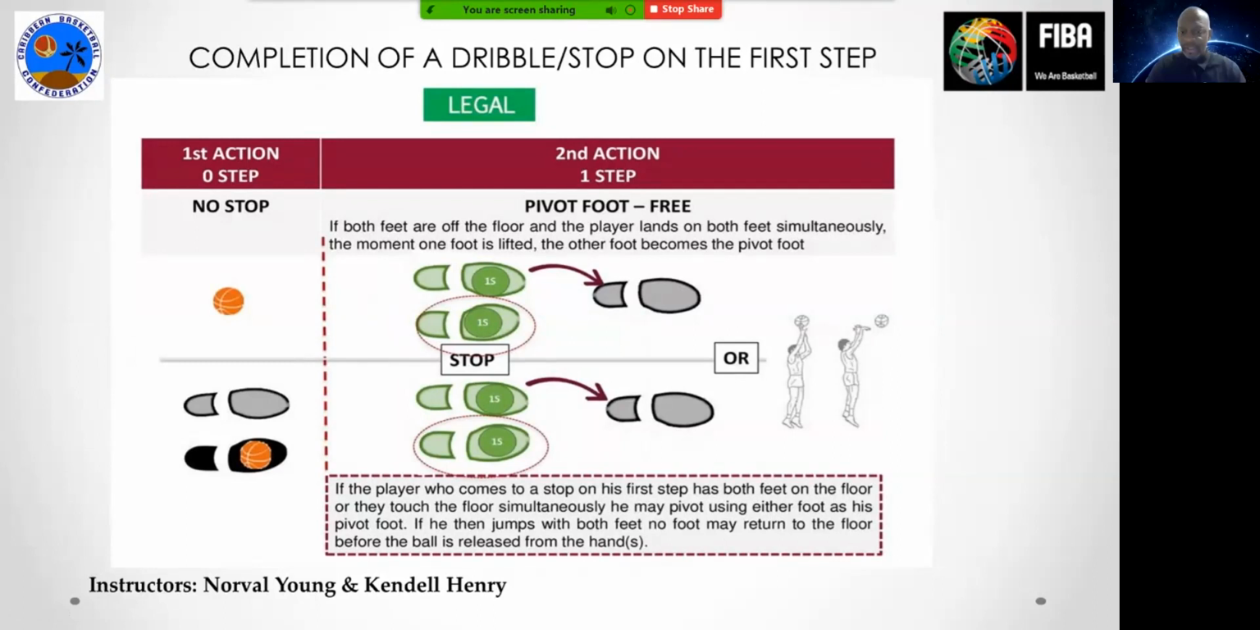All right, we move on to completion of a dribble or stop on the first step. Again, remembering the symbology from the early slide. The ball by itself represents the player controlling the ball in the air. Now, as it says, if both feet are off the floor and the player lands on both feet simultaneously, the moment one foot is lifted, the other foot becomes a pivot.